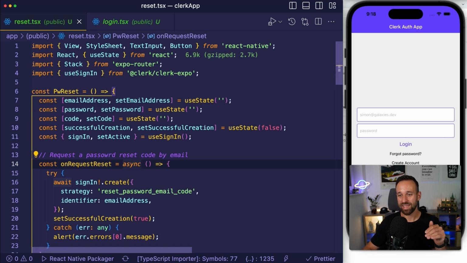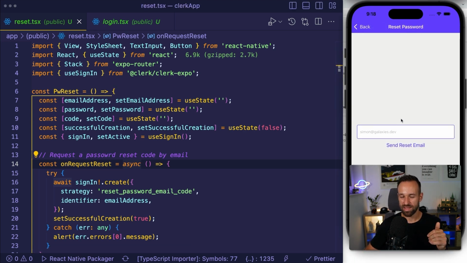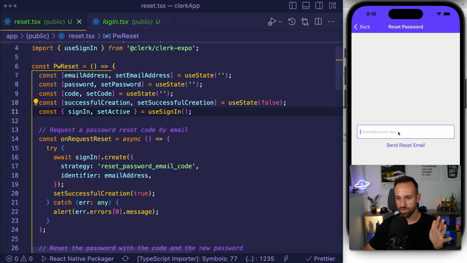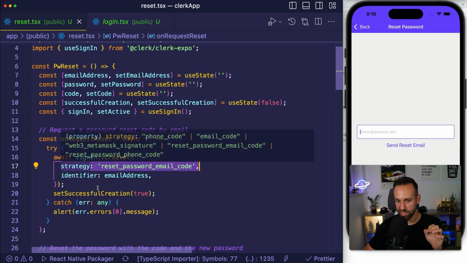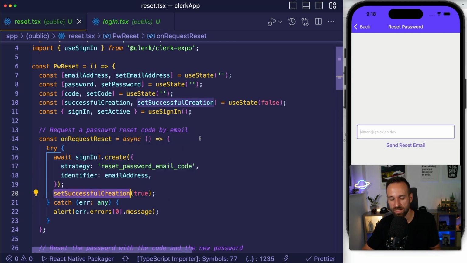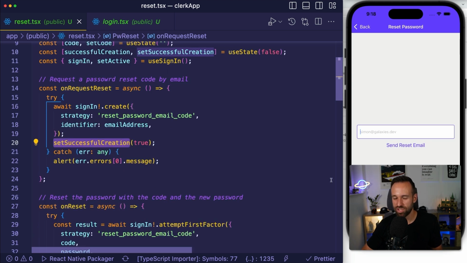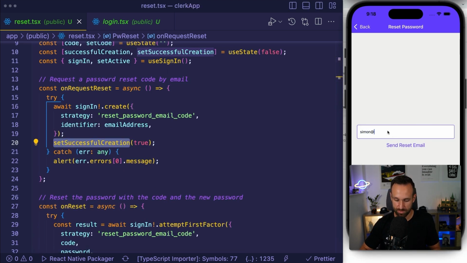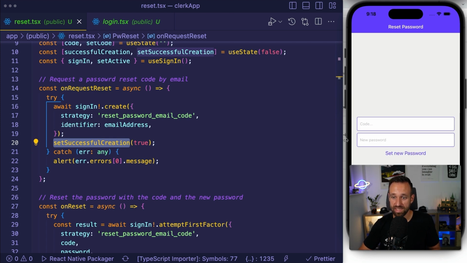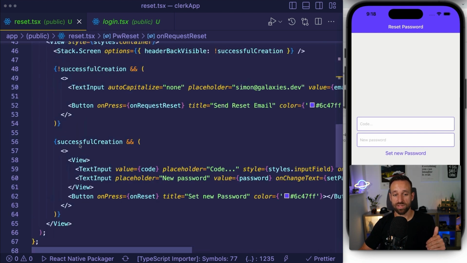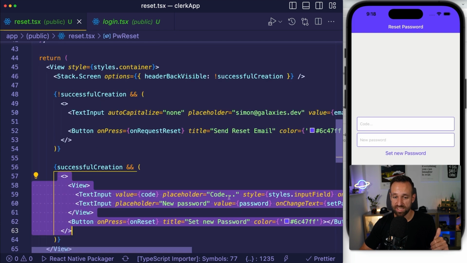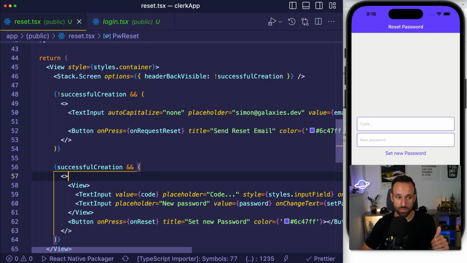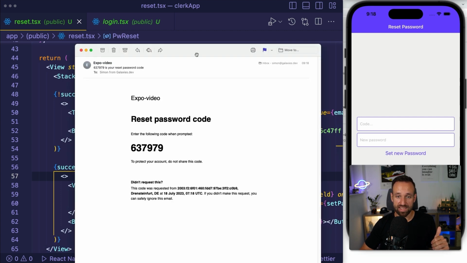Anyway, so let's see. If I want to hit the endpoint, I'm gonna say, okay, I forgot my password. I'm gonna send my email with the strategy reset password email code. And I'm gonna set the state to successful creation. This simply triggers our next view. So let's try this out. I'm gonna add Simon@galaxies.dev. I'm gonna send the reset email. This brings me to the next screen. So if we have successfully created this, I'm going to show another empty fragment with a text input for the code and for the new password. And at the same time, I'm also getting an email like this.